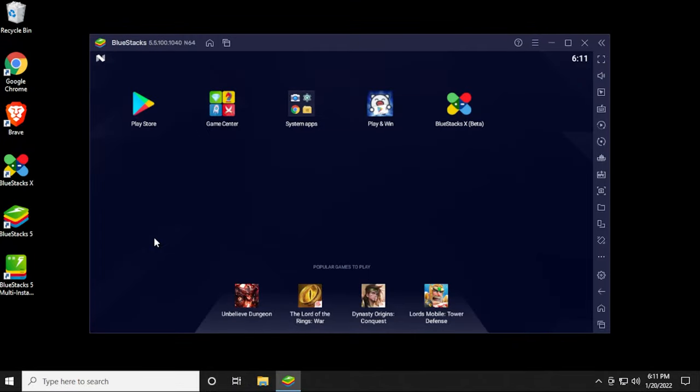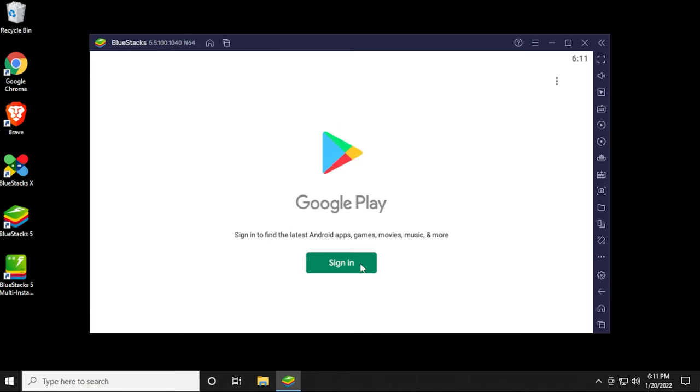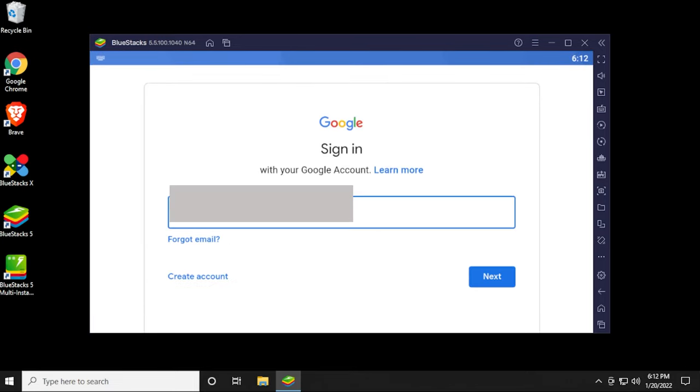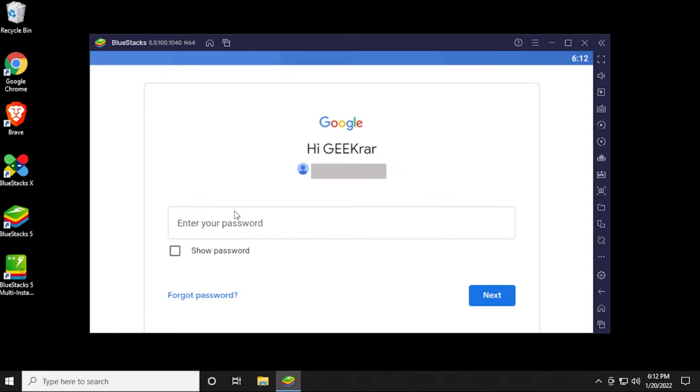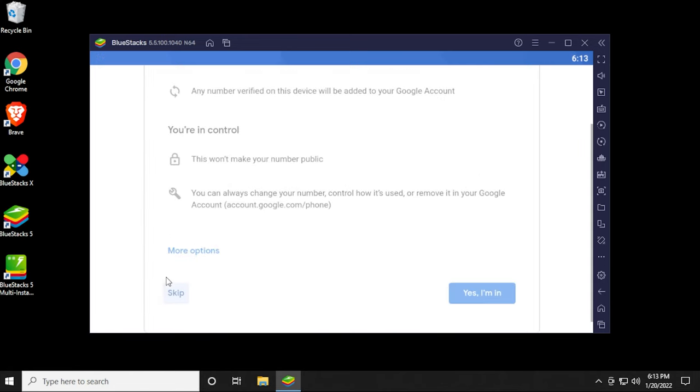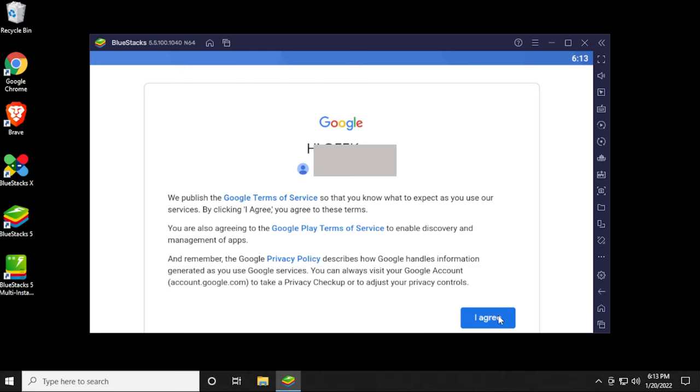Okay, and it's loaded up, and now we're at the main screen of the emulator. We're inside BlueStacks, so what you can do next is go ahead and sign into the Google Play Store, and you're going to sign in with your Gmail username and password. So I'm going to go ahead and sign in with my Gmail account. Then I'll just enter my password, and then I'm going to click on Next. Okay, I'm not going to be adding a phone number in here, so I'll just skip this part and let it jump in. Click on I agree.